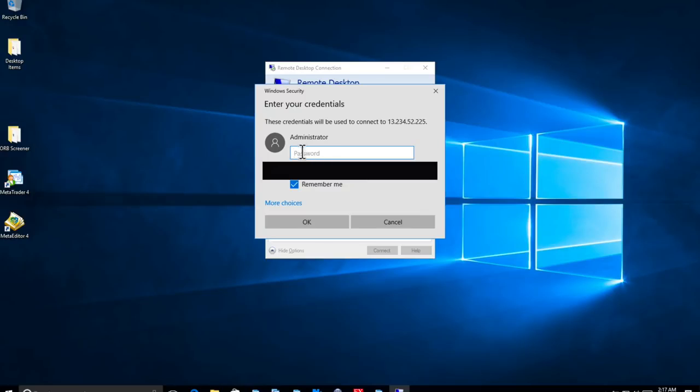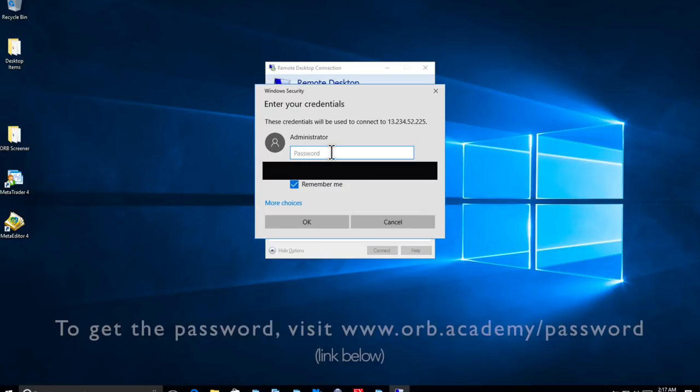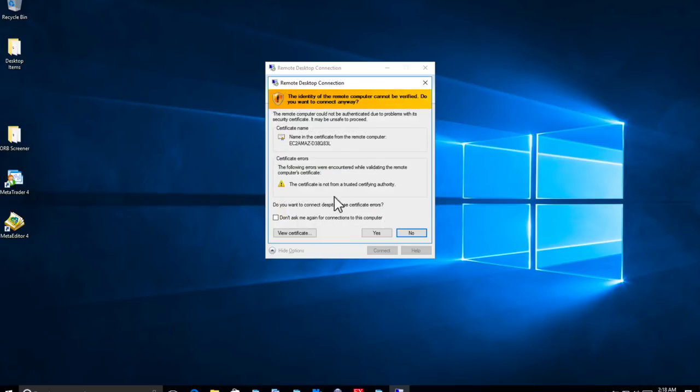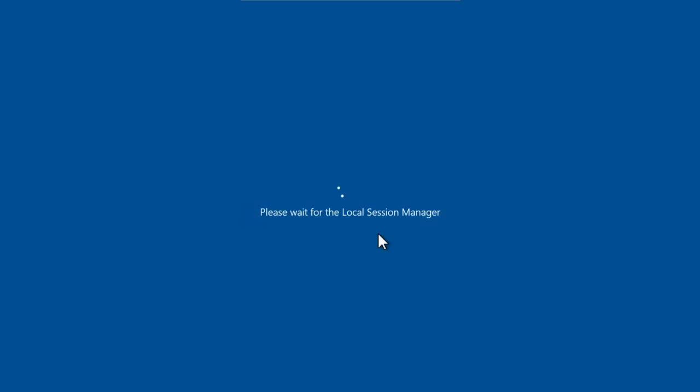So it's going to ask me the password for this particular connection. So we can actually use the password which I have shared with you all. This password can be entered here and we say OK. Then it gives me the next screen that the identity of the remote computer cannot be verified. You just have to say don't ask this again and say yes. And bingo, we are connected to our VPS server.